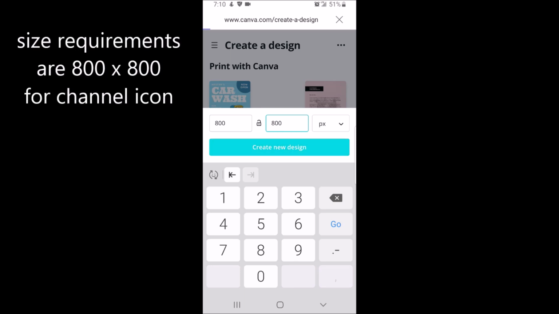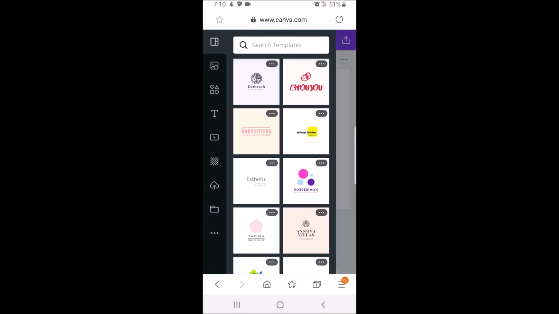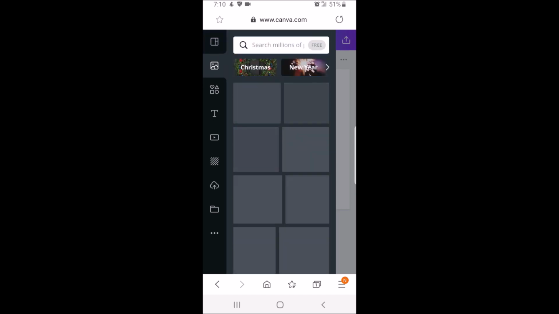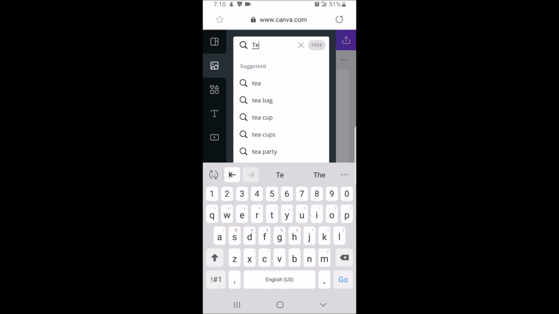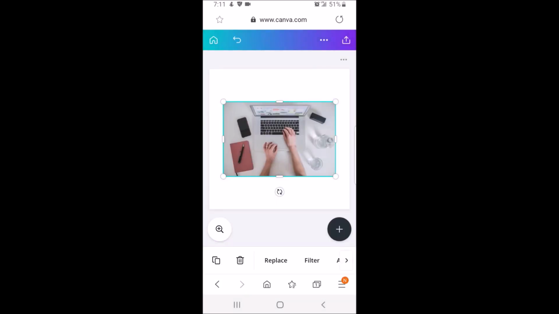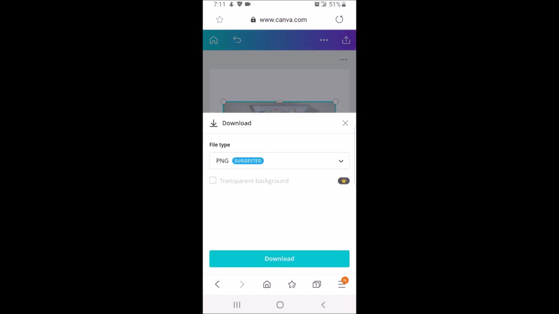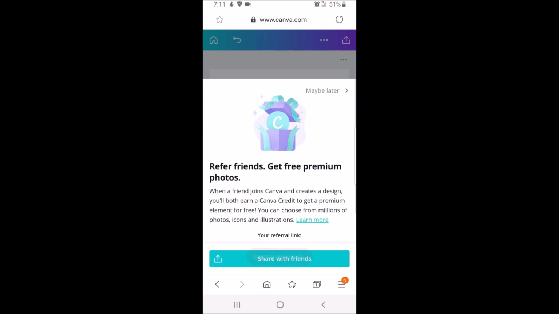After entering in the size, click Create a New Design. One thing I like about Canva is they have pre-made templates you can edit, or you can make your own from scratch. I'm going to do a quick search for technology, select this picture, and then download it. I'm not going into much detail since this is not a Canva tutorial, but if you have questions, you can leave them down below and I'll try my best to answer them.